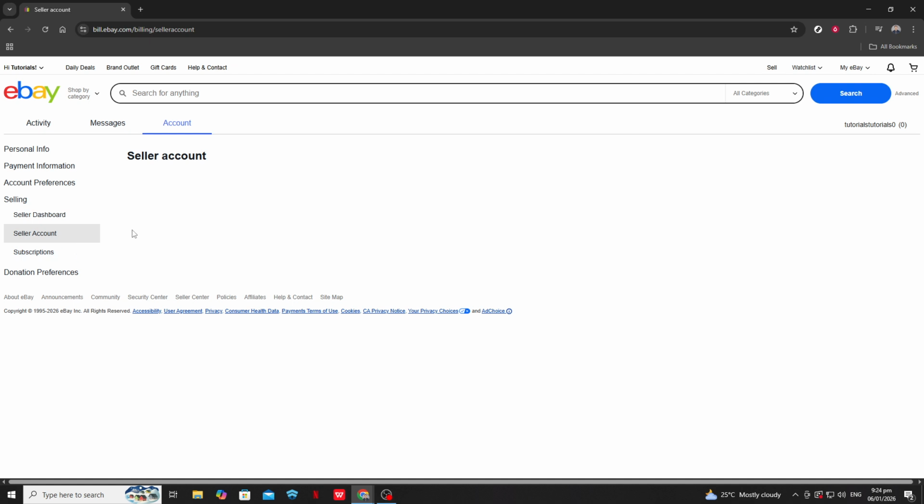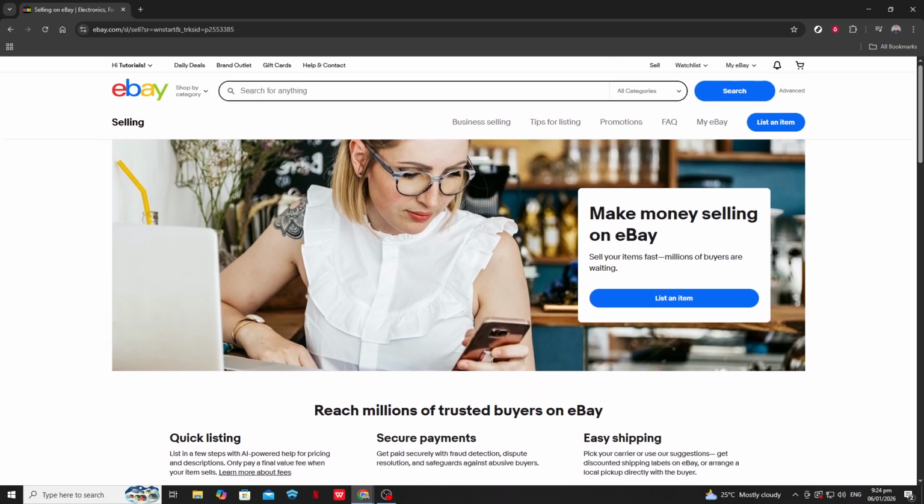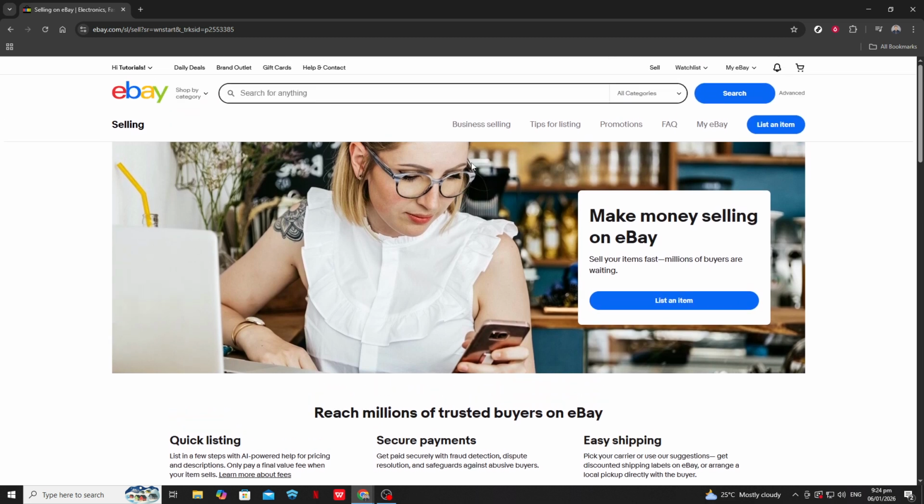Double-check everything you've entered, then confirm or save your changes. eBay may show a confirmation message, and in some cases, they might ask you to review updated terms for business sellers. Read through these briefly so you understand your responsibilities. Then accept them to finalize the switch.